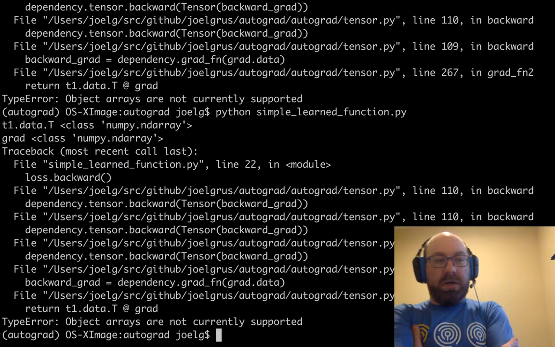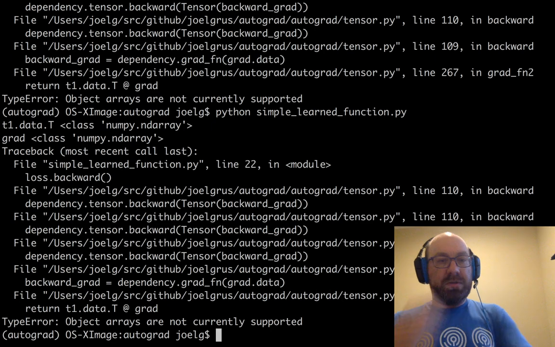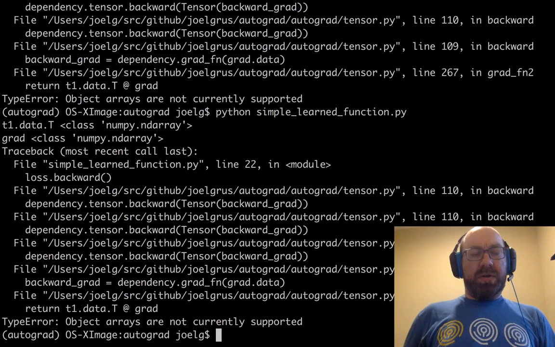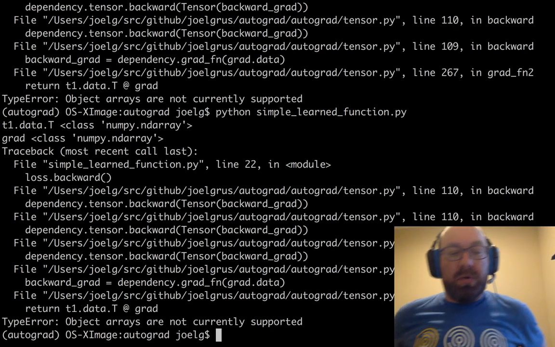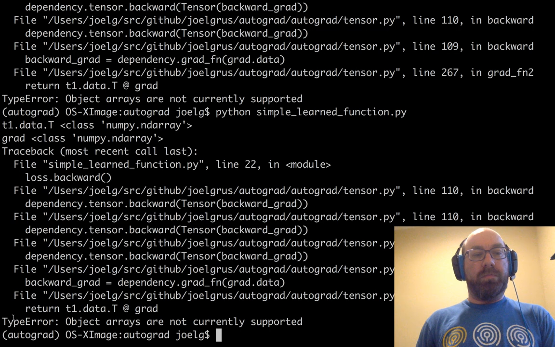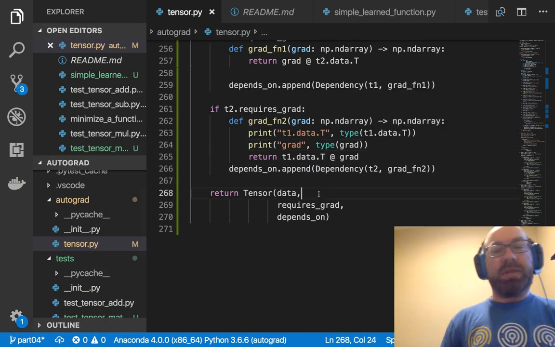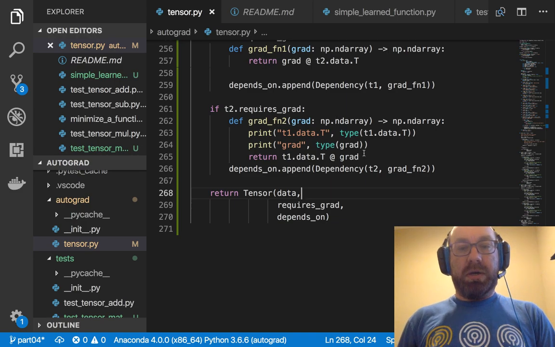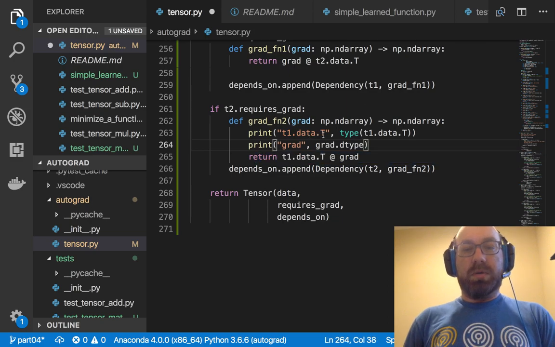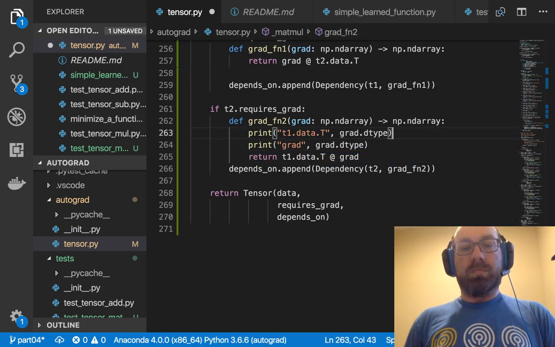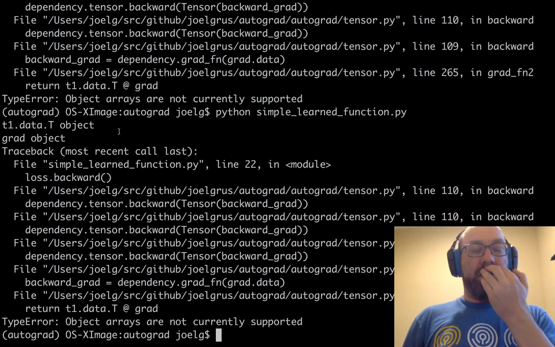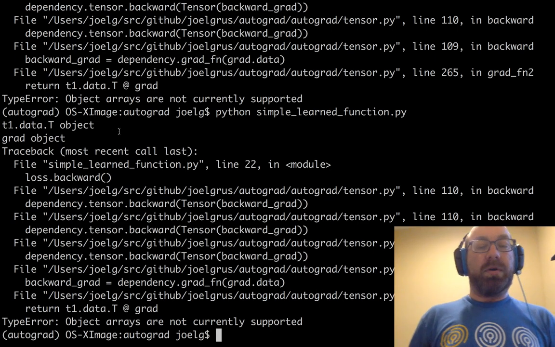t1.data.t and grad is a numpy array as well. So type error: object arrays are not currently supported. Okay, so what that means is that it's an array, but it's an array of the wrong type. So let's print the dtype. That could be interesting. And one of these things has the wrong thing in it. Both of these things have the wrong thing in it.